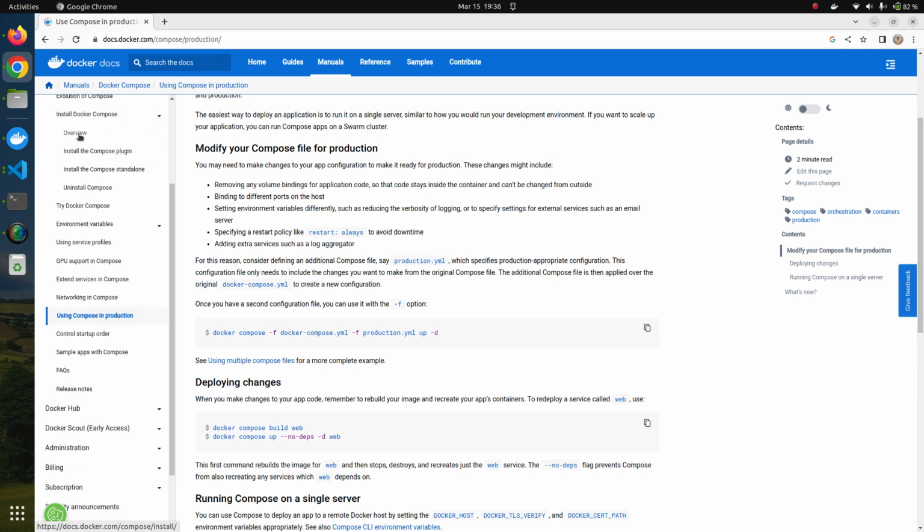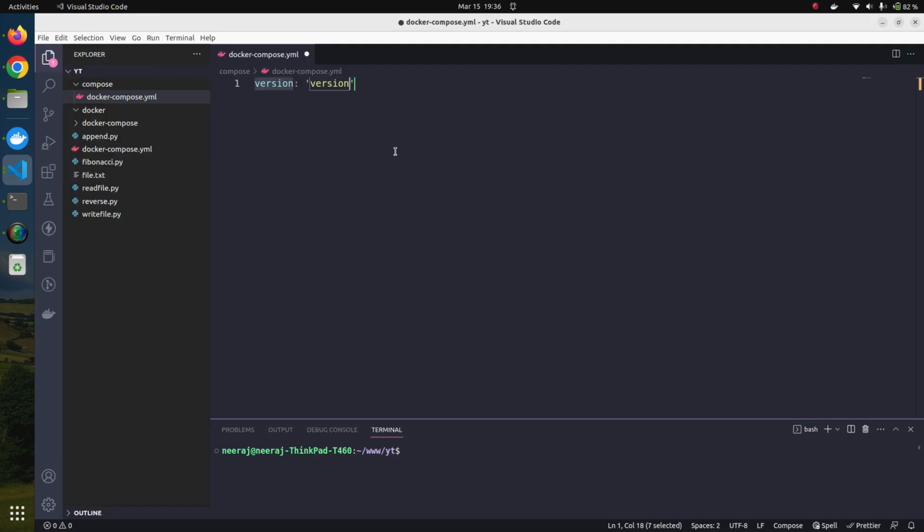And by the way, Docker Compose is already installed. It comes pre-installed with Docker, so no worries with that. For the version, there are lots of versions. Right now the current version is 3, but we can be more specific, and we'll go with version 3.9.